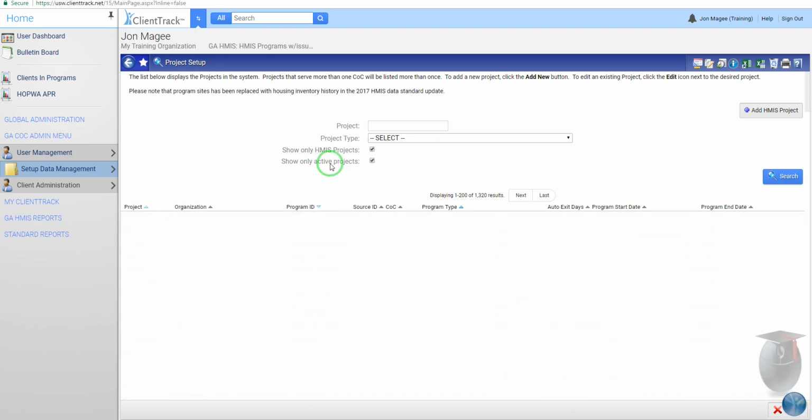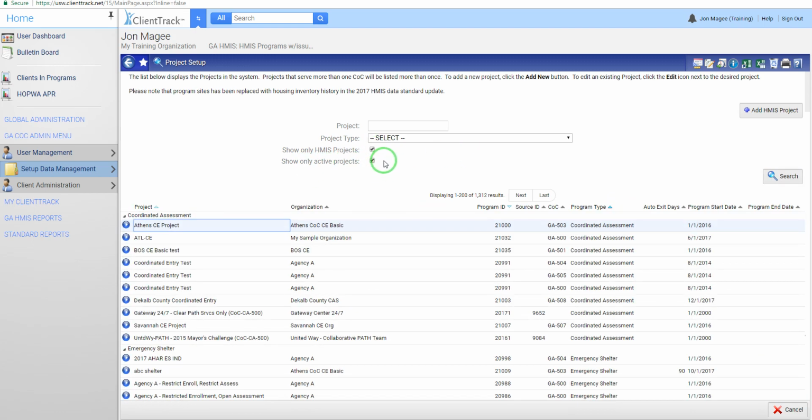And then we have show only active projects. This is only going to show projects that do not have an end date that has already passed. So if you have a project that you've set an end date for and that end date has already passed, it would not show up on the search screen if this is ticked, but you can always untick it if you need to search for older discontinued projects.